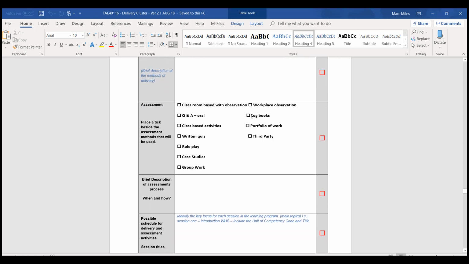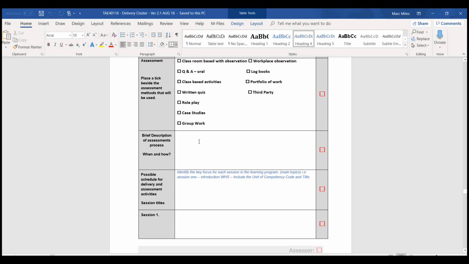We're going to go through and tick the boxes as to how he will be assessed. So he could be assessed Q&A oral. It could be workplace observation. You can tick multiple ways for this, and it's not going to impact the amount of work that you do at all. So don't be concerned about that. Okay. Brief description of assessments and process, when and how. So you may say that after completing the unit, he will be assessed on Tuesday afternoons via an observation, and then a written test on Saturday mornings that will go for approximately 1 hour. Okay, however you want to assess him.